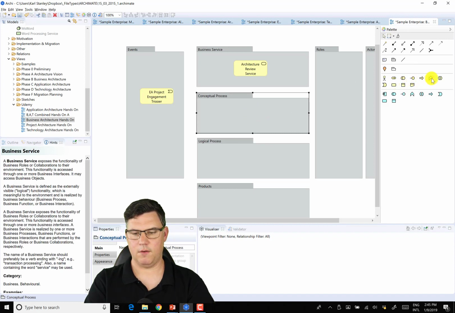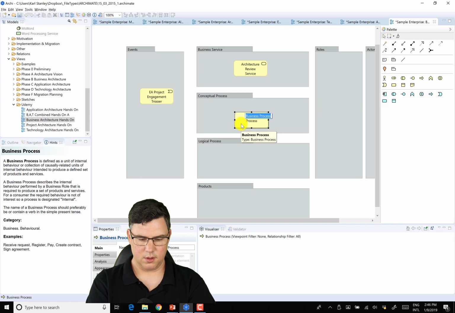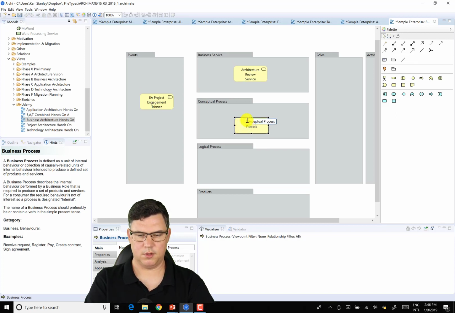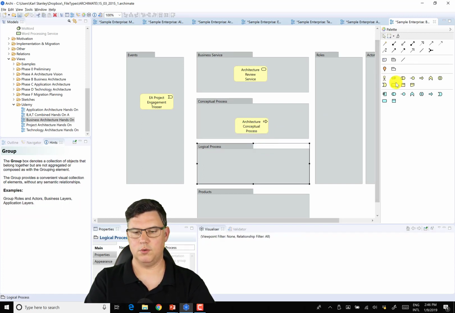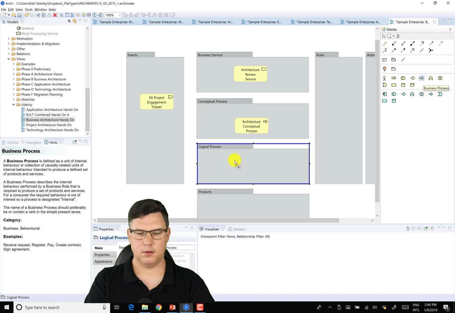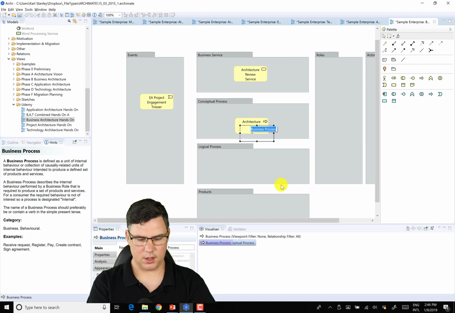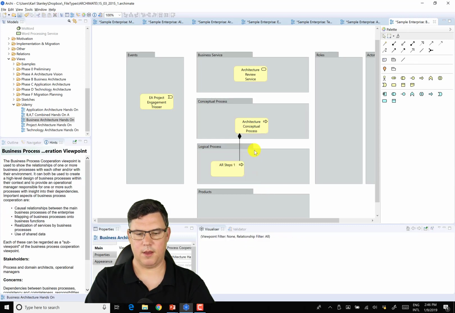So we've got our process. Where is it? There it is. Our process. So conceptual process, architecture, conceptual. So let's just call it architecture conceptual process, which will turn into a set of steps. So we've got a process. All right. Notice we can drop them on there and they compose. So we call it AR steps 1. You see how we're starting that.